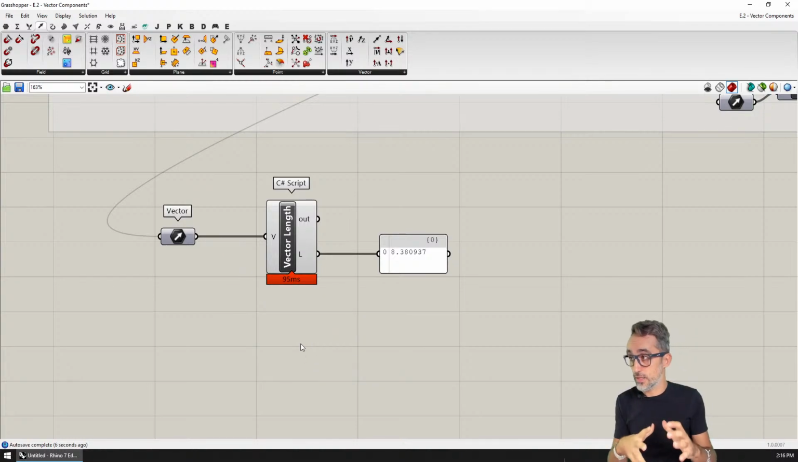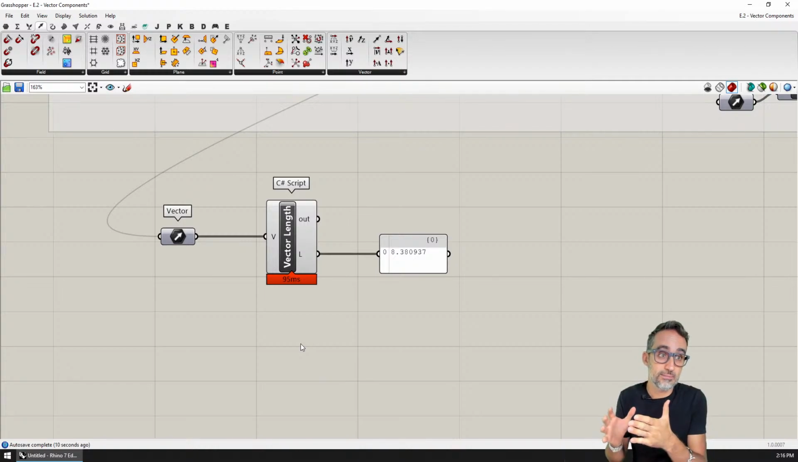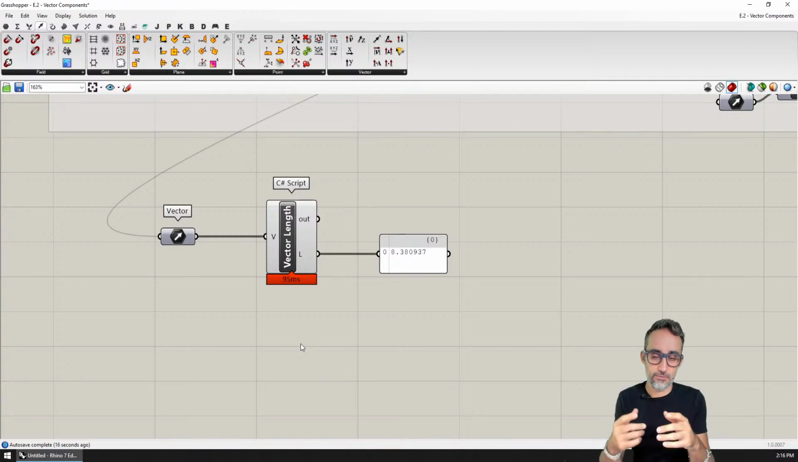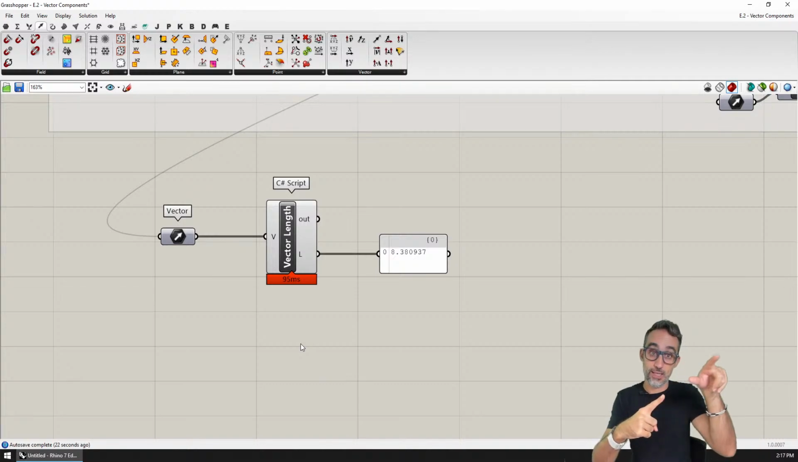Now, there's a couple other things that we can do, which is we can also set the length of a vector. What that means is that if a vector has a direction and a particular length, we can take a vector and change the length of that vector to keep pointing in the same direction, but with a new length.